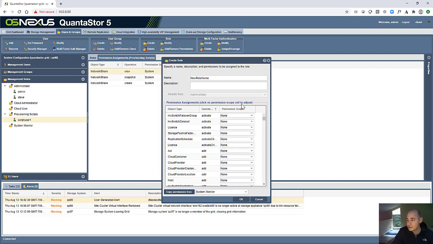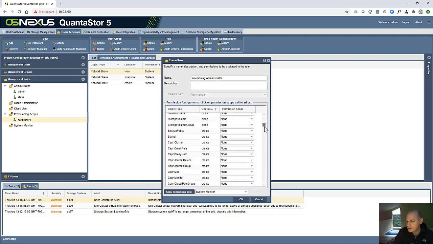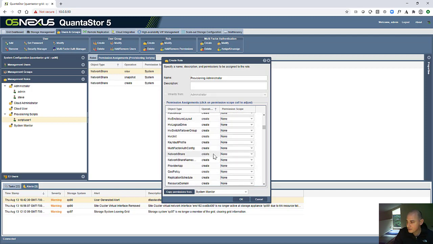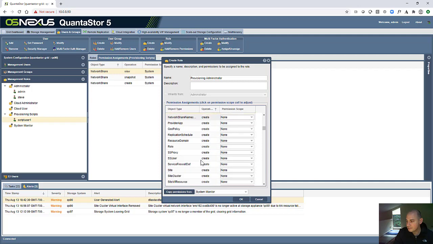So that's kind of a good thing, and we could call this sort of like a junior administrator, or maybe a provisioning administrator. Let's give this administrator some rights to create some network shares, and we'll give this administrator the right to create some storage volumes.